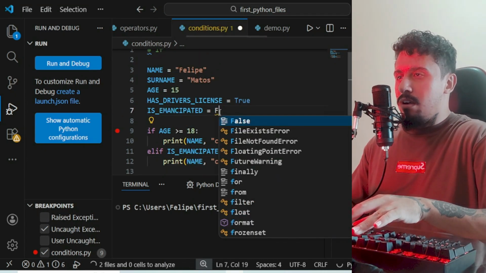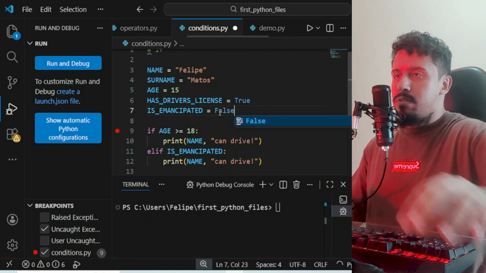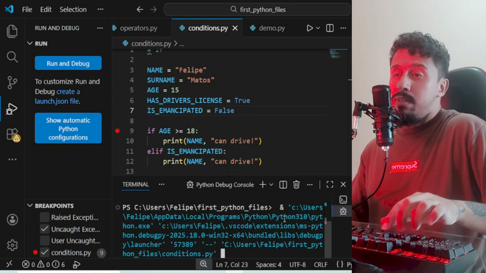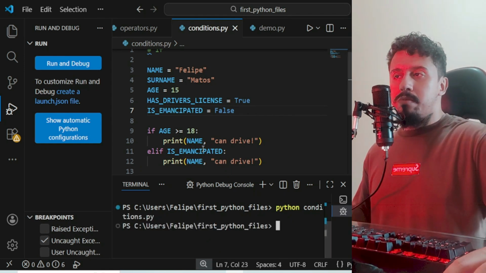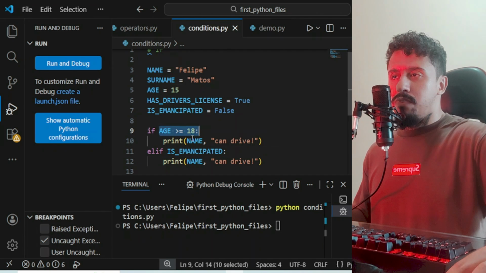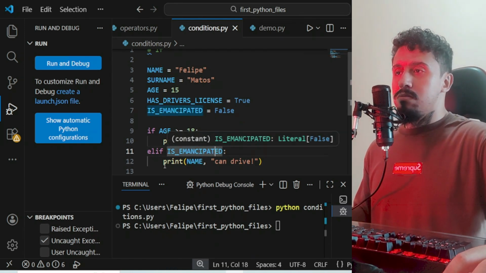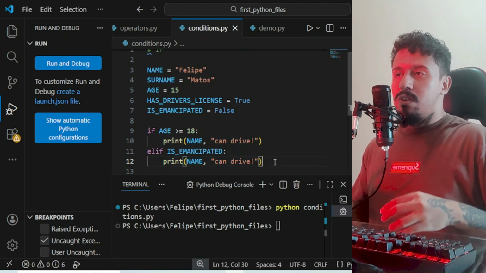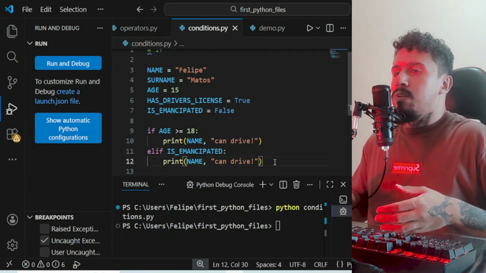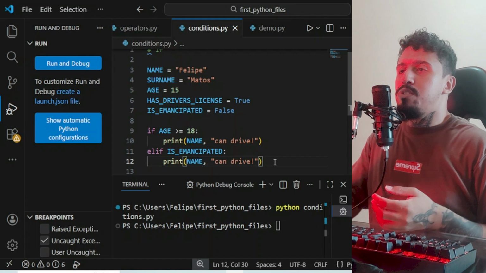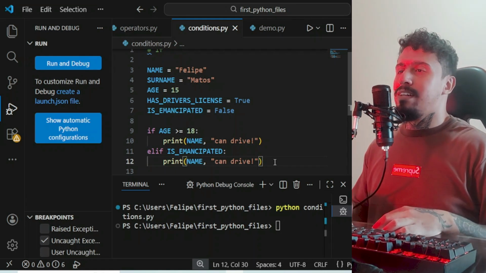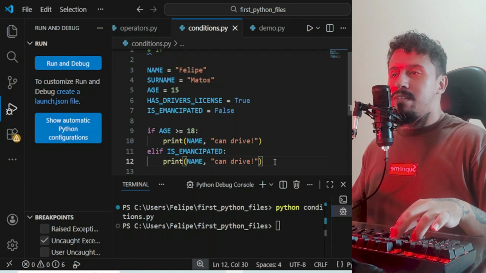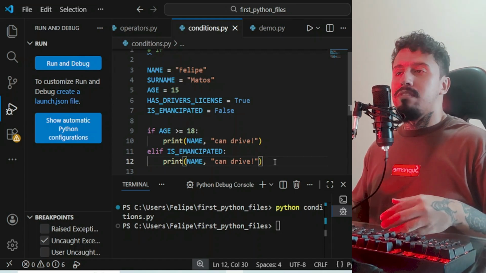Let's change the is emancipated to false, and if we run this, we can see that nothing happens because it checked here, it's false, so we didn't print this. It checked this, it is also false, so it didn't print this, but nothing happens. So if neither one of the previous conditions were true, what should happen now? Probably print that the person can't drive, right?